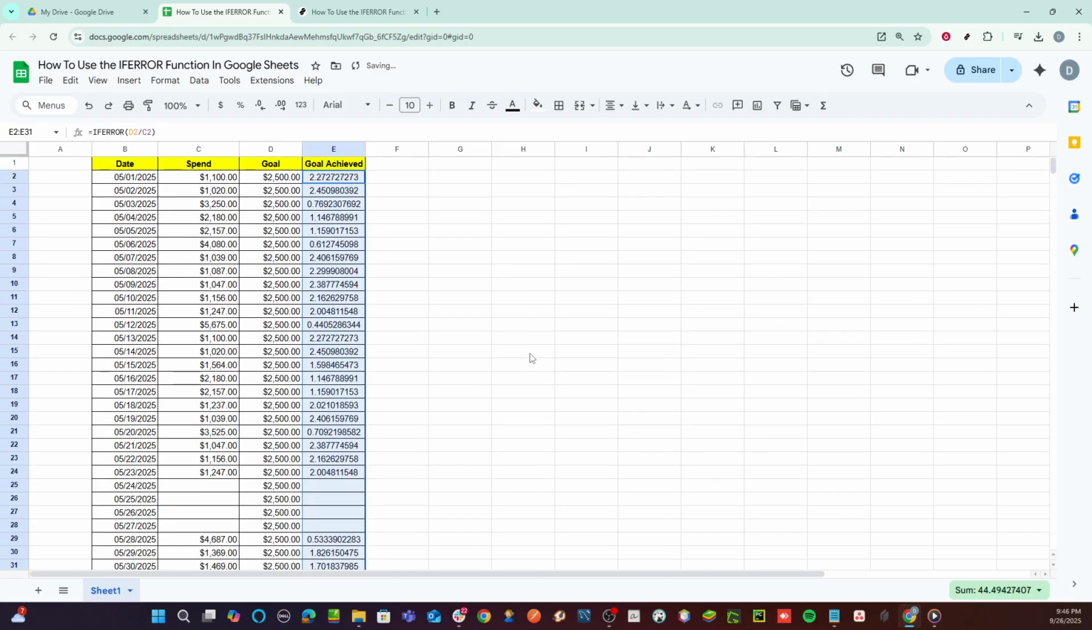And there you have it. You've now learned to use the IFERROR function in Google Sheets to handle potential errors in your calculations smoothly. Remember, this function is exceptionally versatile and can be a real lifesaver in maintaining the integrity of your data.